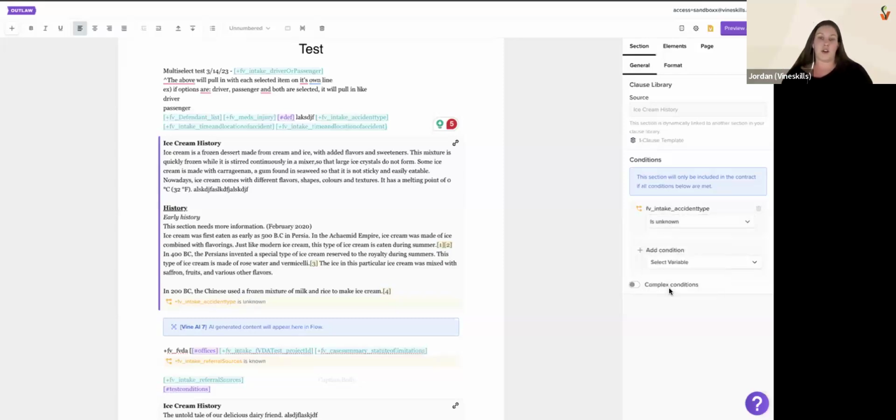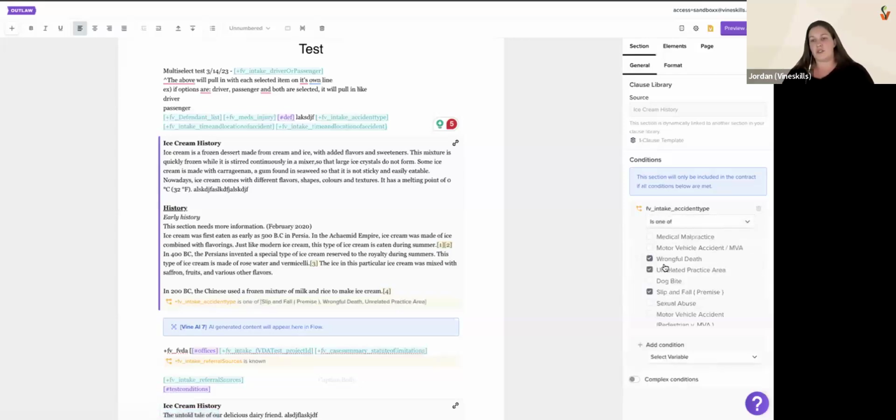Or you could do is unknown, right? So that's an option. I would say if you have a dropdown, definitely use it. So try to use some of these phrases here.